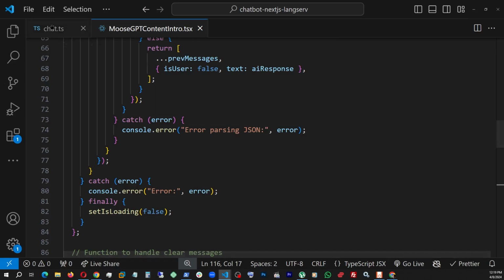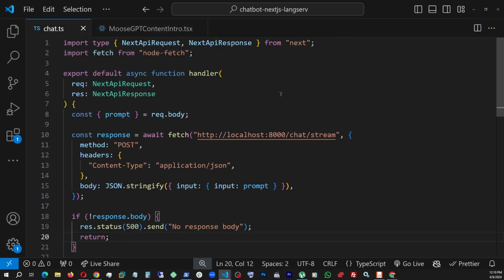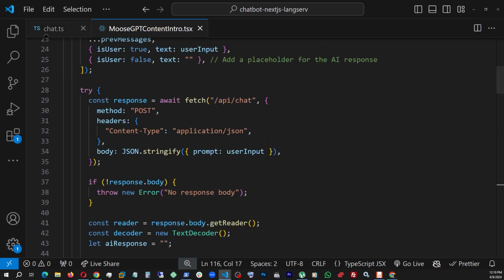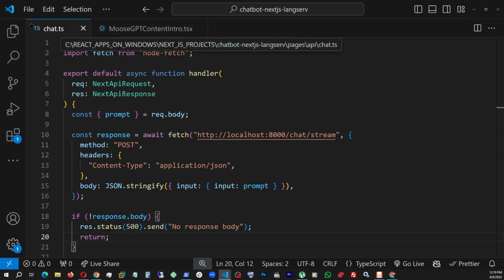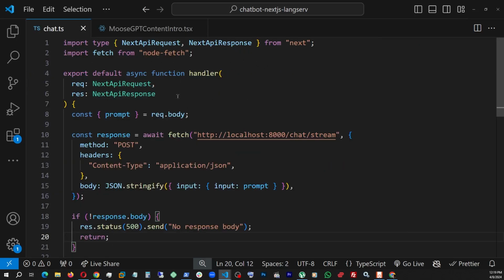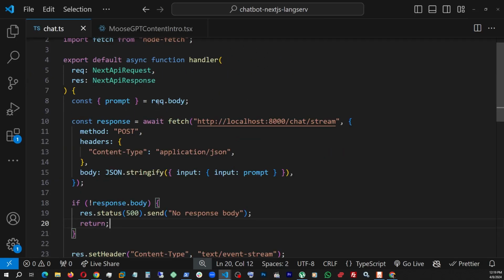Now let's go look at the Next.js backend, that basically this guy right here, /api/chat. And this is the code. And as you can see, this sits under pages, under api, and then chat.ts. Here we're creating an async handler, receiving the req.body, the body messages. And this is where we're actually making a call to our LangServe backend, localhost:8000/chat/stream.